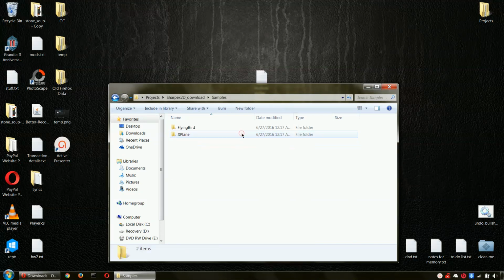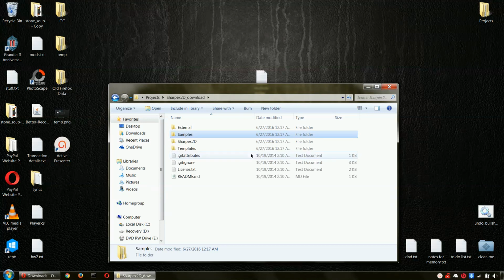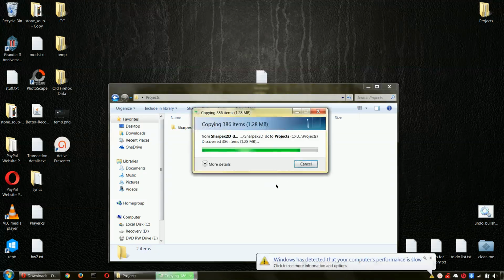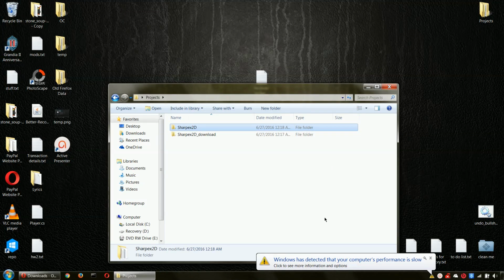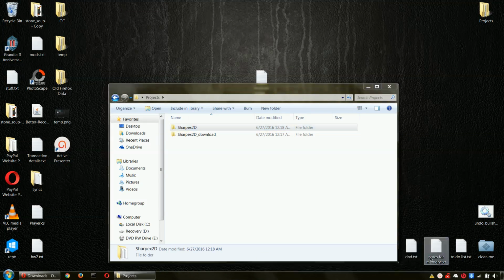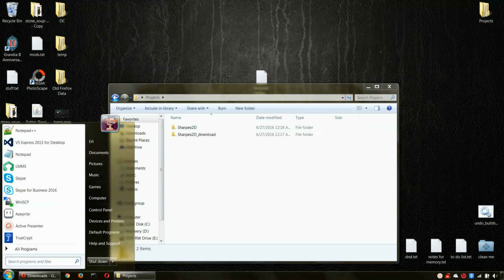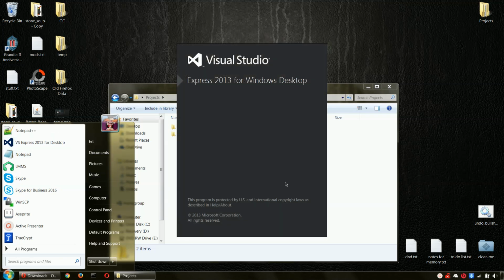And in the samples, you've got Flying Bird and X-Plane, the two sample games. So I'm just going to copy the game engine here, and I'm going to put it right in the... No, don't do that. I'm just going to put it right here. And then I might as well get Visual Studio 2013 from Windows Desktop Express.